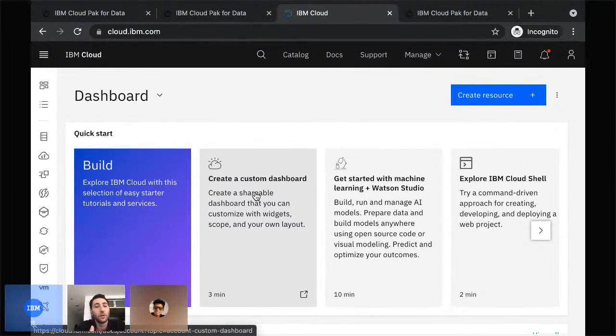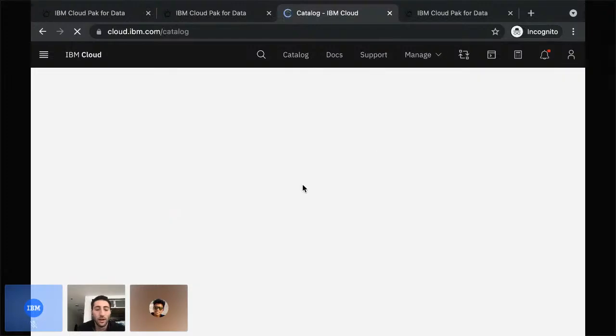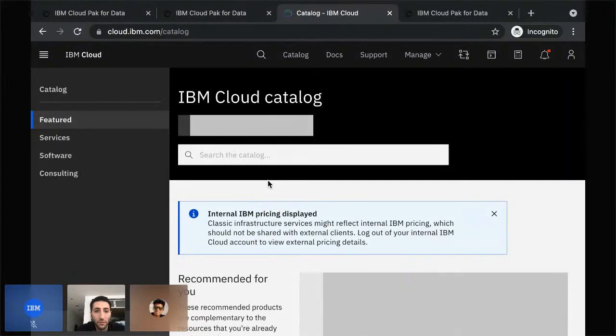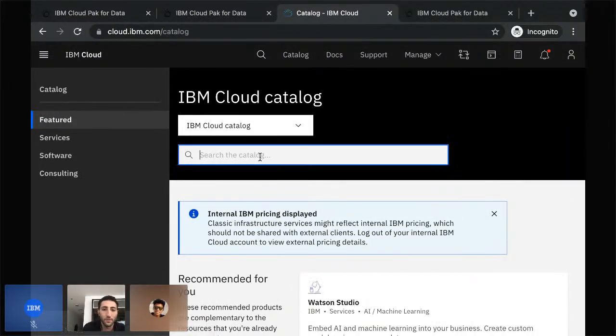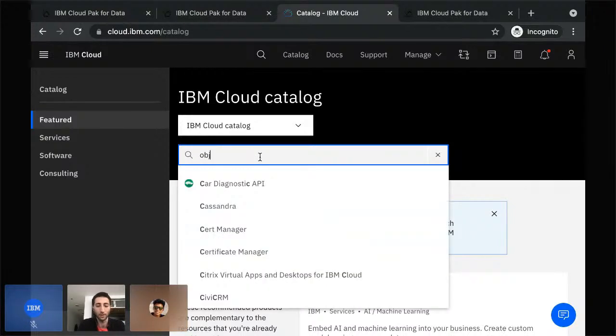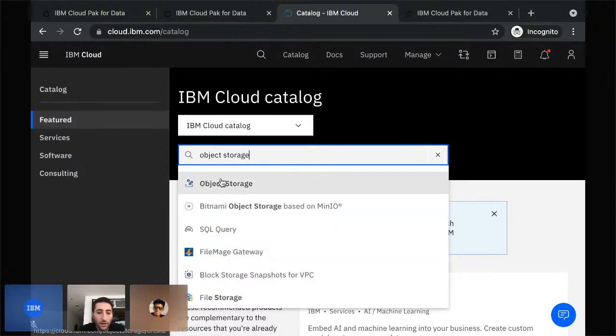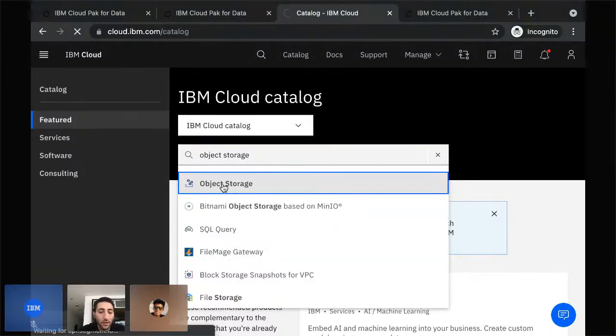And to get started, we need to create 3 services, the ones that I showed in the architecture flow, which are Cloud Object Storage, Watson Studio, and Cognos. So the first thing is we go ahead and click on Create Resource, the blue button right here. And we're going to search for the first service, which is the Cloud Object Storage. So you can type in the search catalog, Object Storage. And that's the one that you want. You can simply click on it.